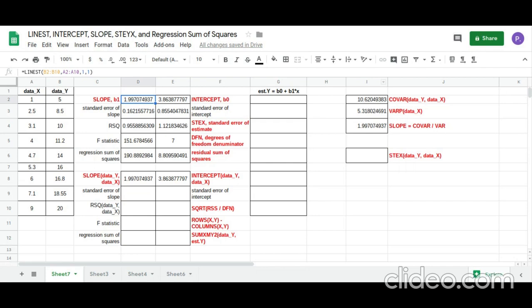Now that we have calculated the values of slope and intercept, we can now determine the y-hat value. This is equal to the intercept plus the slope times x.